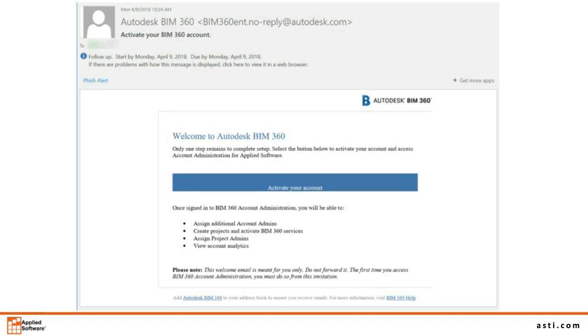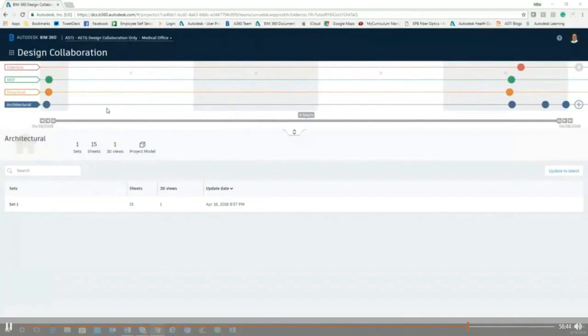Just wanted to show you, this is a different project that's been published quite a few times, and just kind of show you the difference here. So we've got the different disciplines. Each one of these dots represents a package that's been shared out there. For example, this architectural package is shared 3 or 4 times in here. So each one of these has been shared.